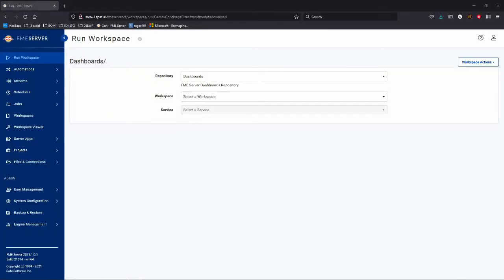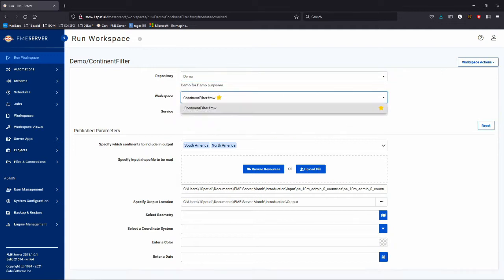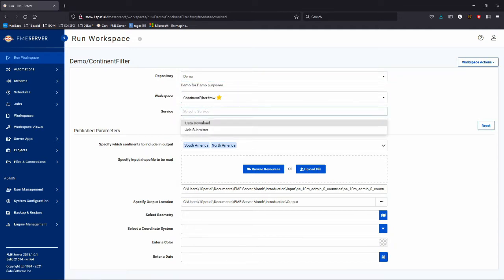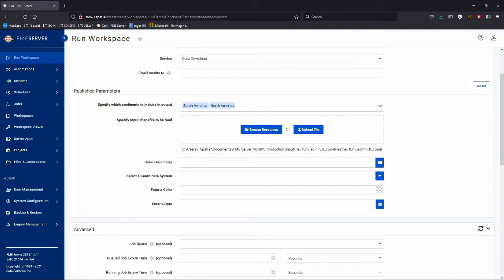Jumping back to the Run Workspace page now, let's take a look at that same workbench again. So demo, continent filter, data download, and we've got a few new parameters that we can play with. So as we just saw, I added the select geometry, select coordinate system, enter a color, and enter a date. Starting with the geometry, because it's what I really want to talk about, the geometry parameter doesn't present the same way in FME Desktop as it does in FME Server.